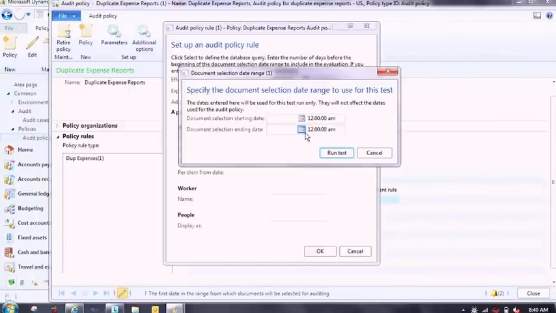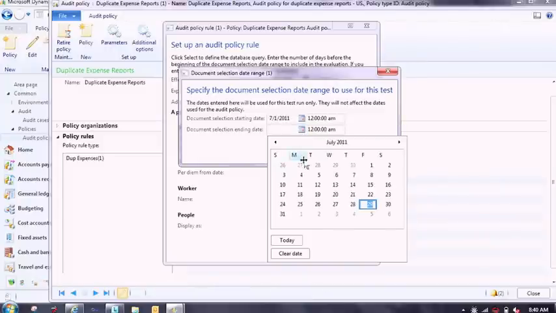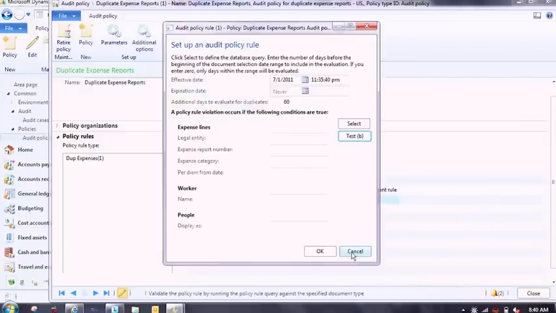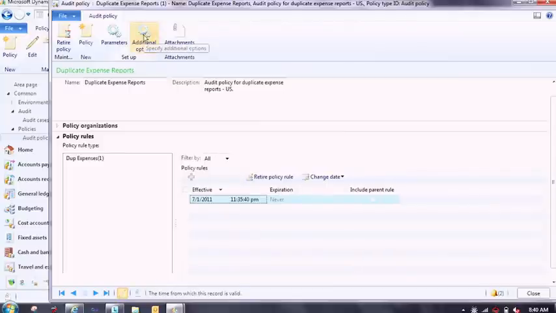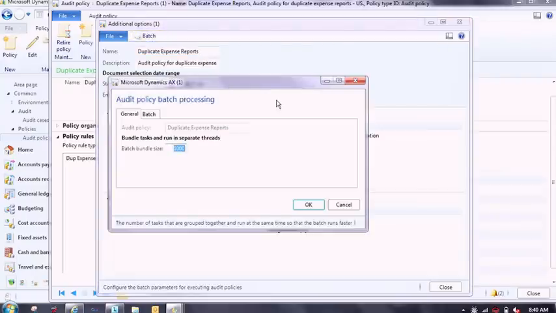Next, I can actually test this audit rule to see how that would run over a shorter period of time. And this one is showing some information, so I know I may have a potential violation. And once I've got this all set up, I can go ahead and run the audit. Under additional options, I can set the date range that this audit policy is available for, as well as further filter it down to specific employees, for example, or add some prohibited words. I can then batch process this audit policy so that it can be repeatable.